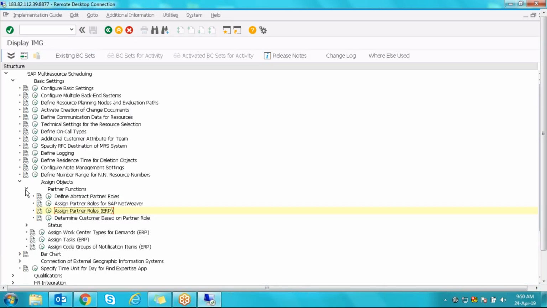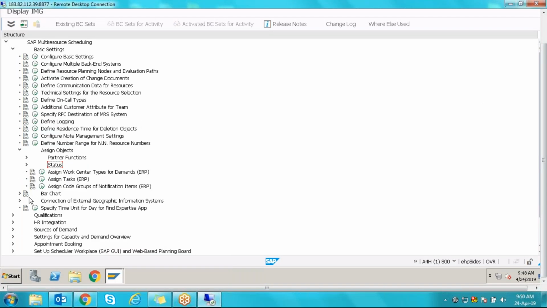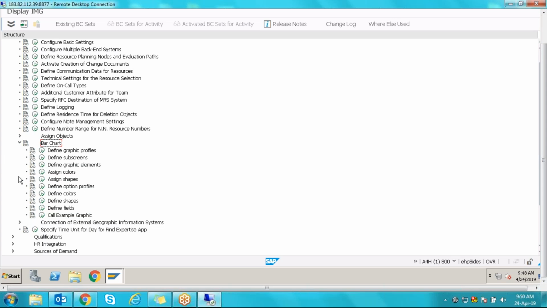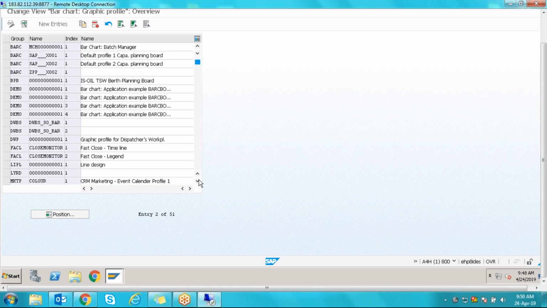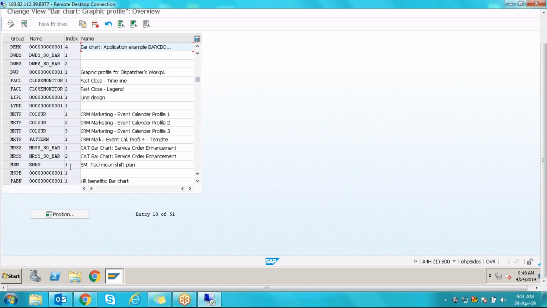Okay. So bar chart is important, but basically we never touch it, because it's a standard one. In bar chart we have a profile, and those profiles are assigned to a group. So there are basically two groups for MRS, this one and this one.